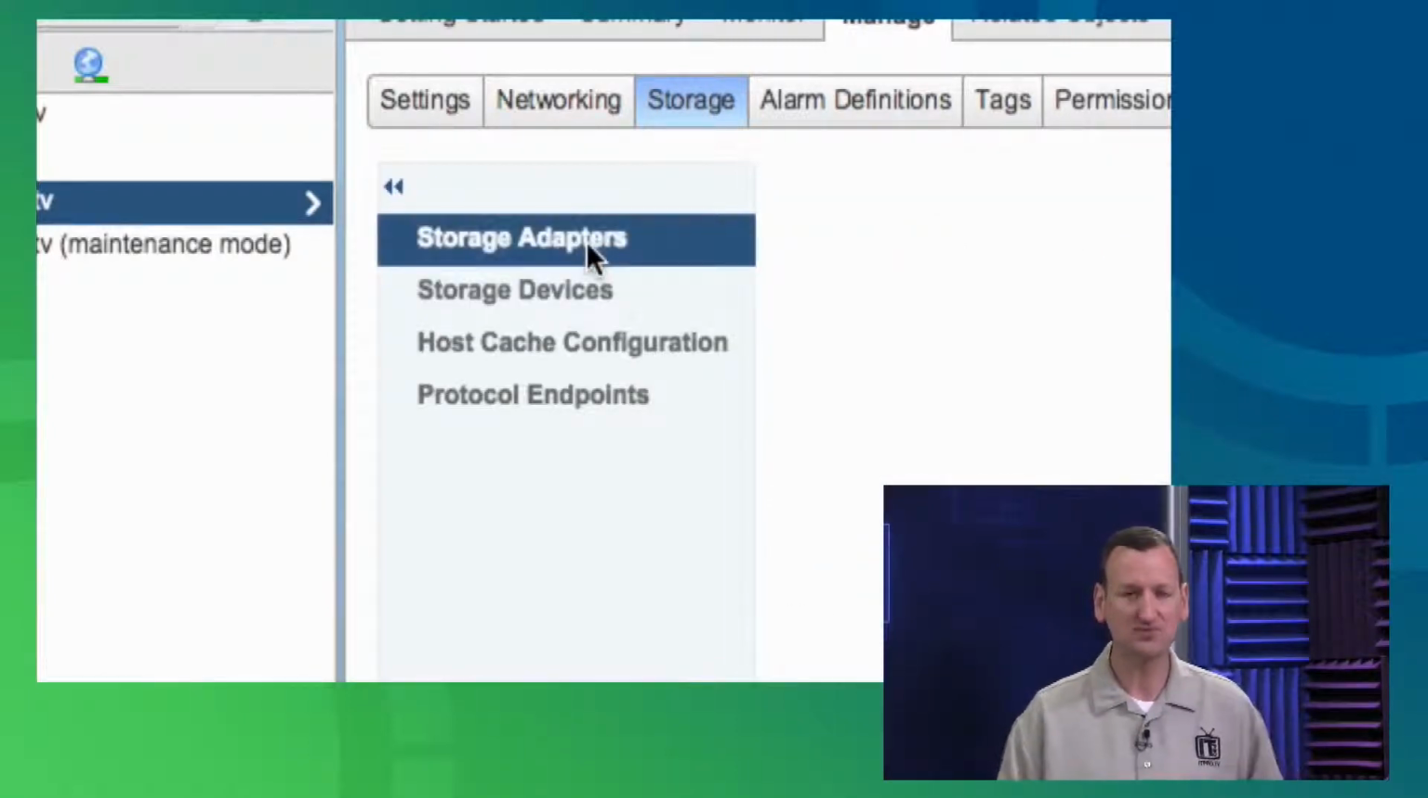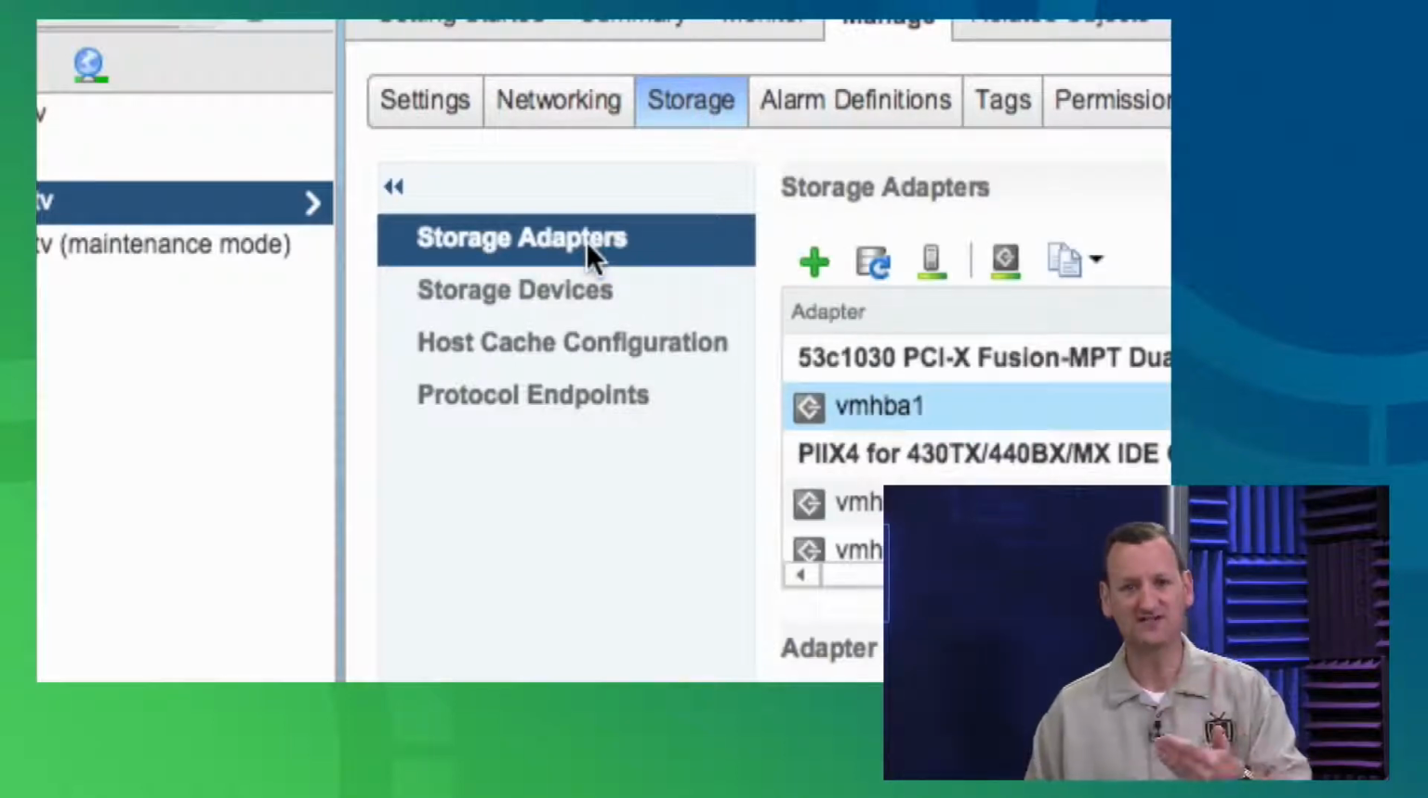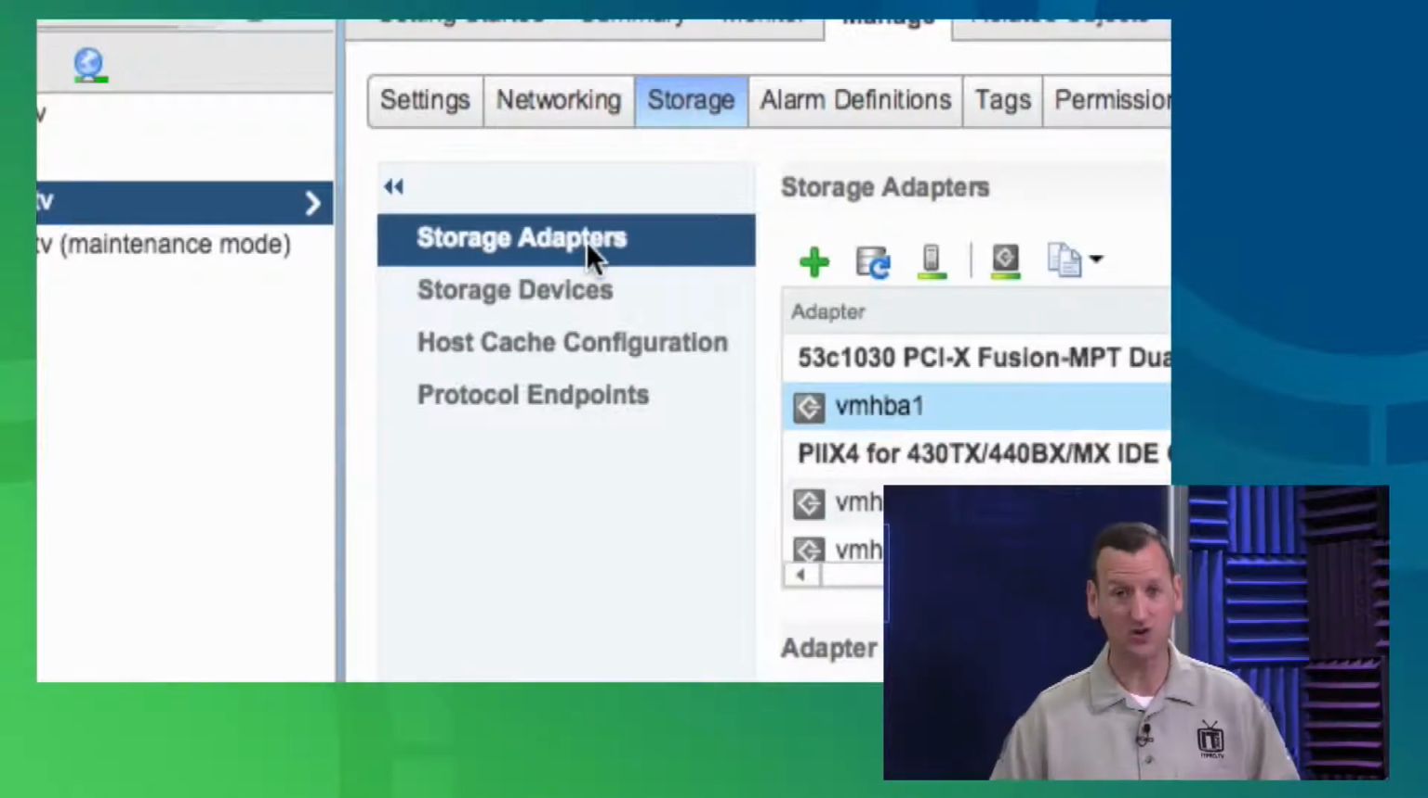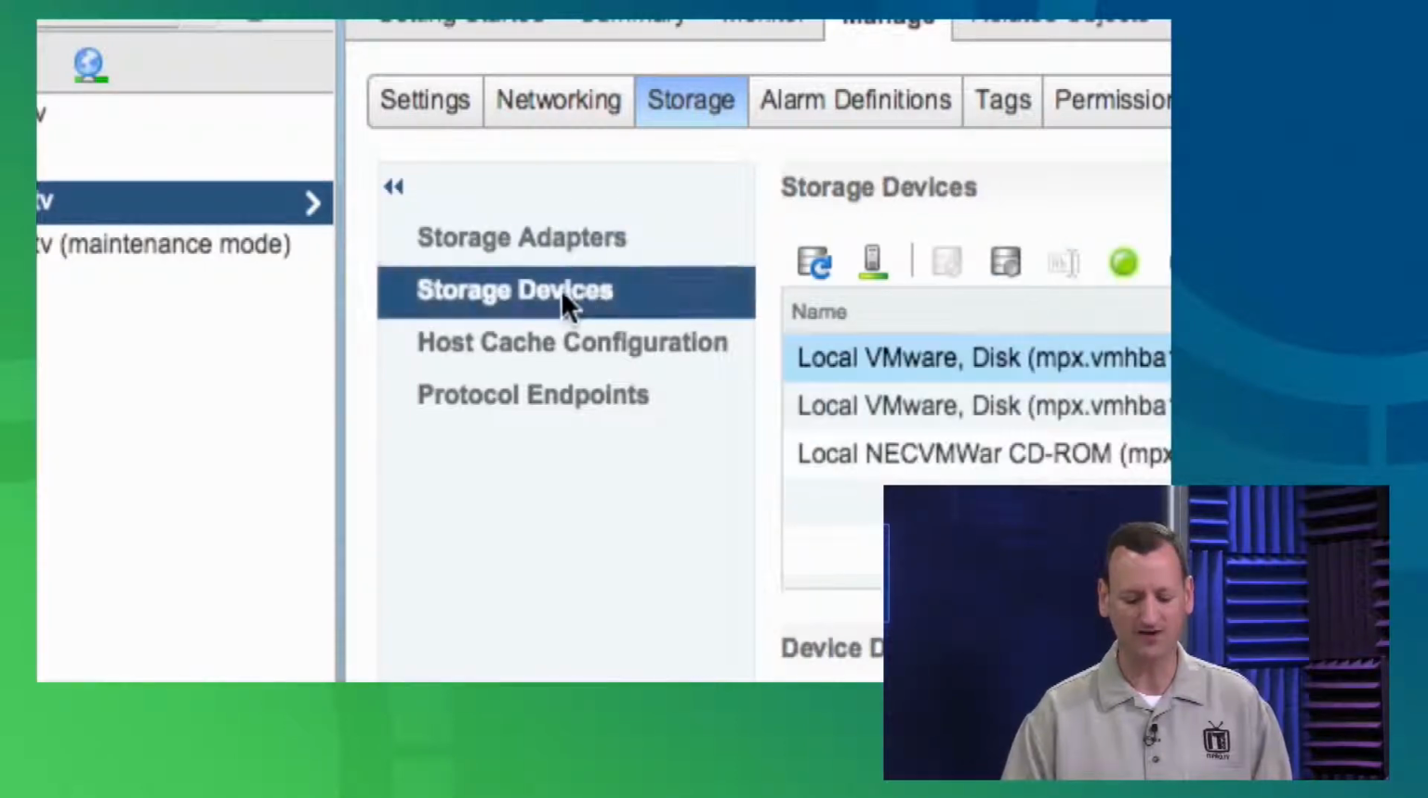The storage adapters, those are the devices that let us connect to the actual hard drives, right? So this would be my onboard RAID controller, or my fiber HBA, my iSCSI controller if I've got one. Those are the things that would show up under storage adapters. And then on each adapter are going to be one or more hard drives, and those show up under my storage devices. So these are the hard drives that I'm seeing.